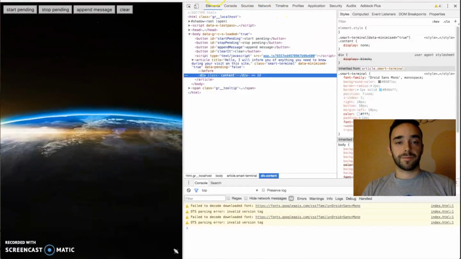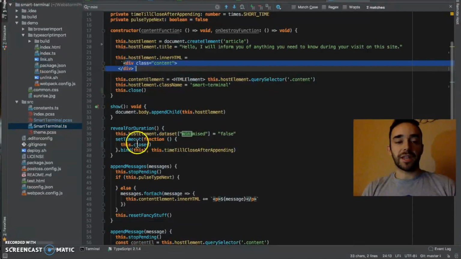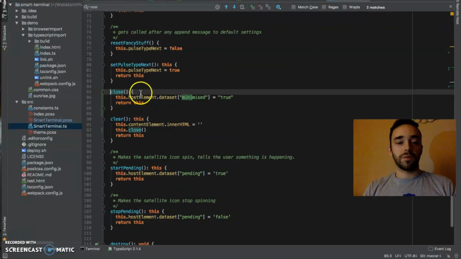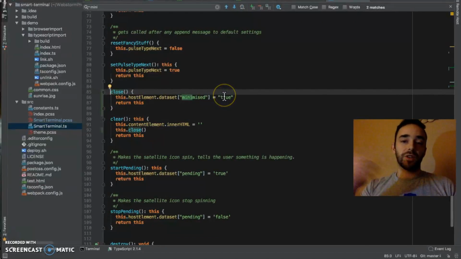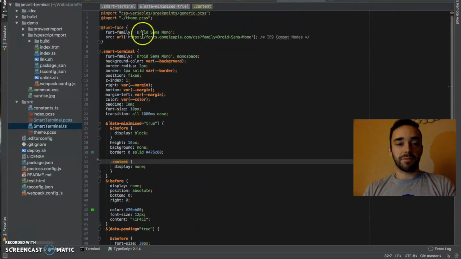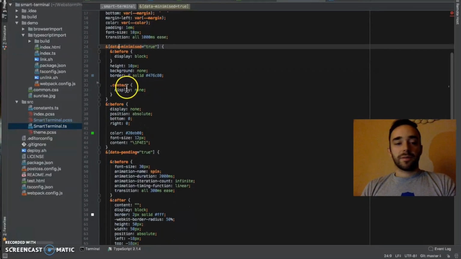When we reveal for duration, we just simply set a timeout, and we set the minimized false, which will then change the CSS so that it expands out, and then we just simply call this .close, which adds the minimized equals true, which in the CSS minimizes it. All the CSS is also contained in here. So we have some default theme for the dark theme. When the component is minimized, then we have border 0 and we make the height small, and we do not display any content.